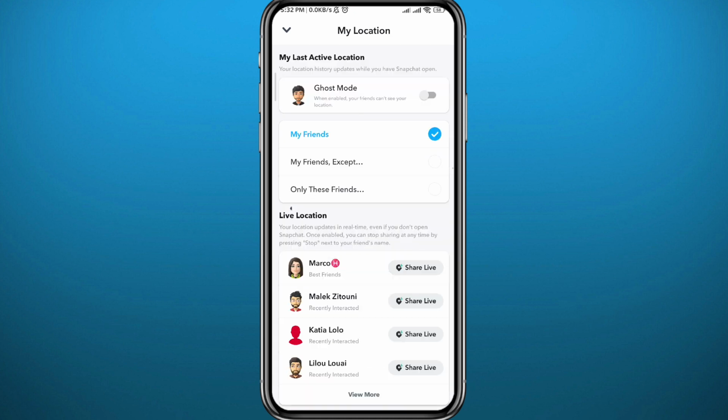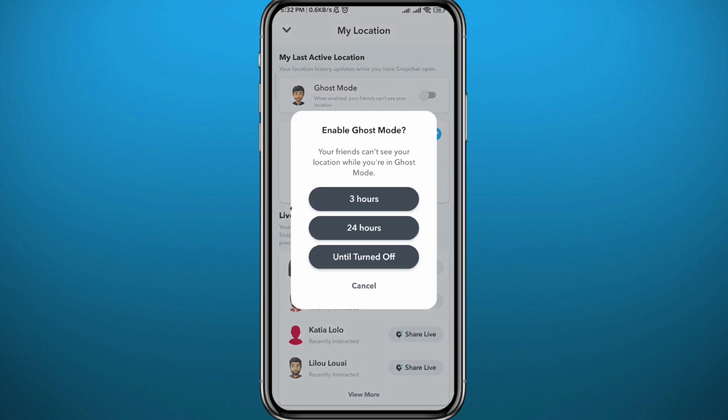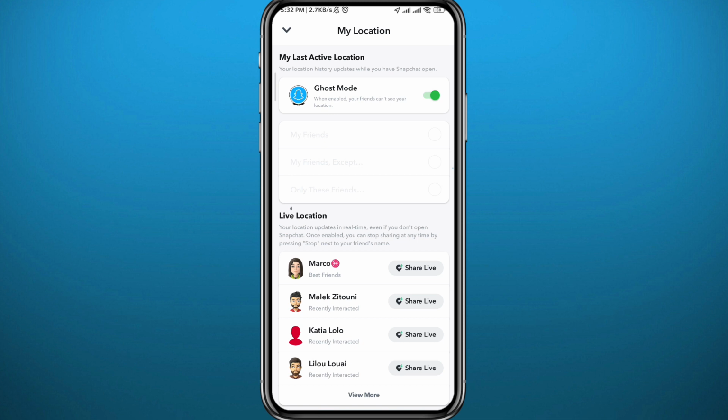Just like that. Now if I want to turn on the ghost mode again and hide my location, all I need to do is to tap on ghost mode, then choose a duration, maybe 3 hours, 24 hours, or until you turn it off. I'm gonna choose the last one. And just like that, I have hidden my location again.